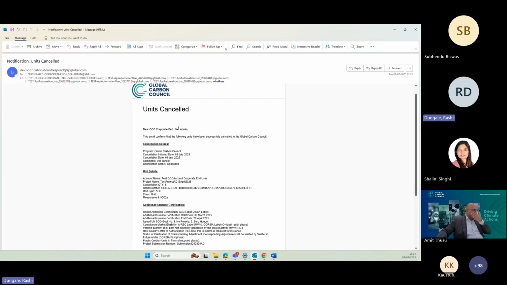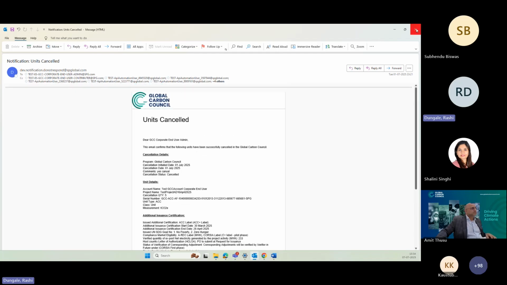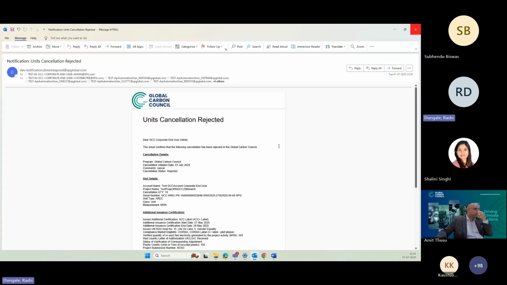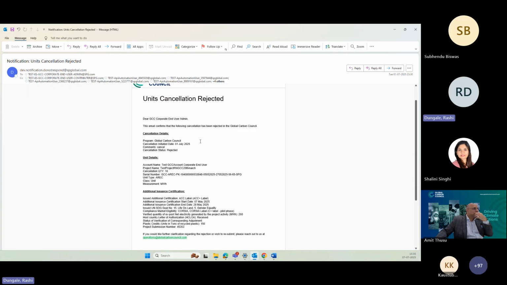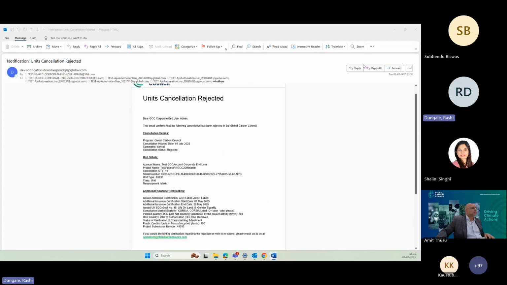This is the email that the user who initiated the cancellation will receive. In case the program team rejects the request, the user will receive an email that the cancellation has been rejected by the program team. So this is how the cancellation rejected email looks like. The cancellation status is rejected, and the status of those units will again be changed to active in your account.